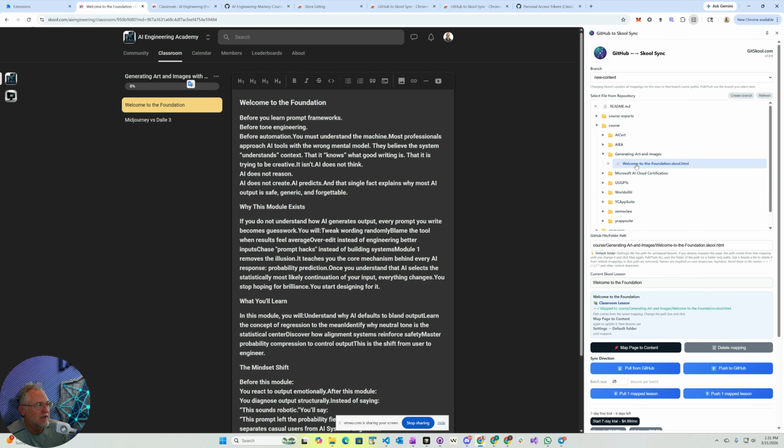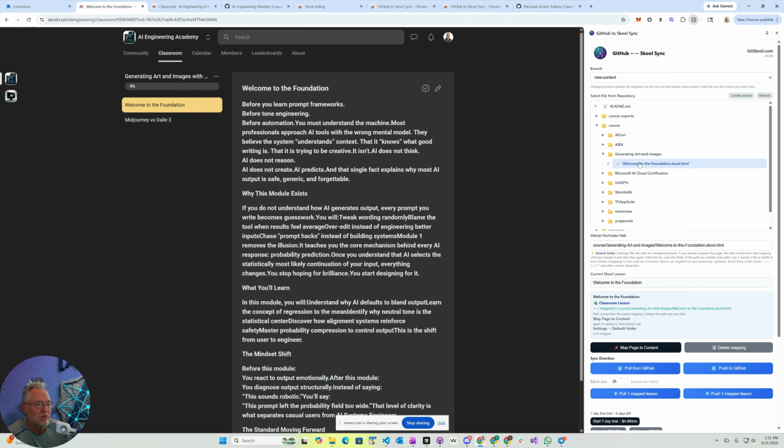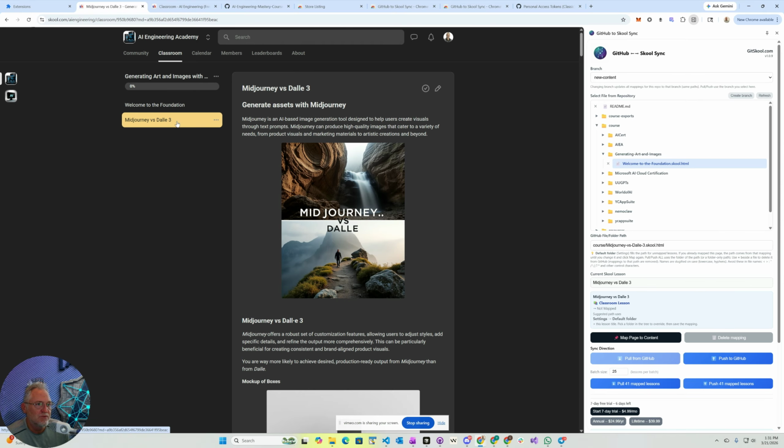It'll refresh, and you can see now here's the HTML file that it created. You can also see that it's now mapped. And so if you click off of this and then click back on, it'll remap to where it came from. So let's do page 2 now. So we click on page 2, and it's automatically filled in this course/Midjourney. And so again, we want generating art and images. Let's grab that path here and click on this, and then we're going to put it Midjourney versus DALL-E just like that. So we'll just say push.